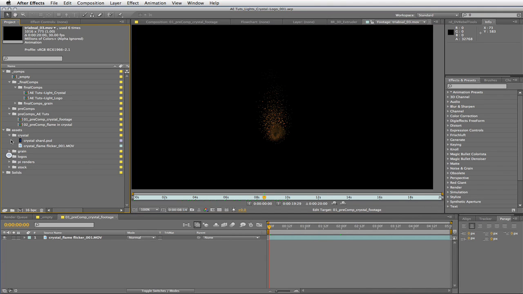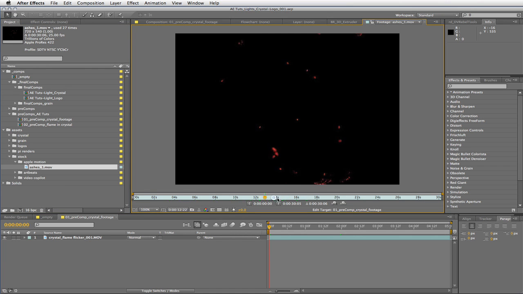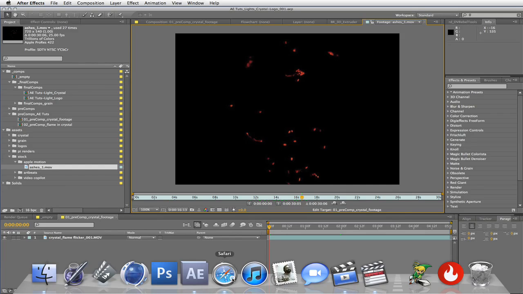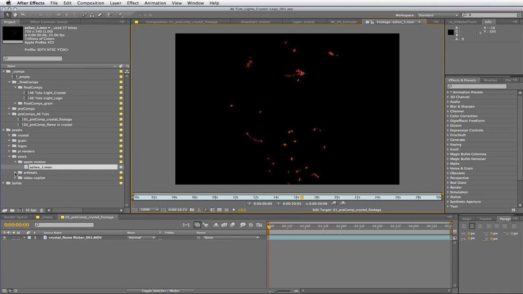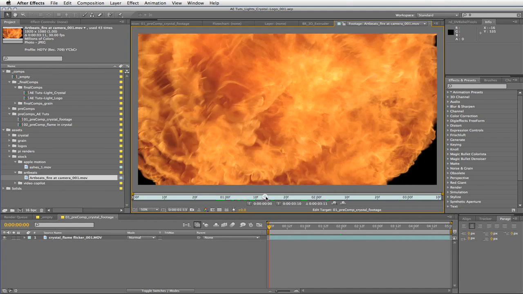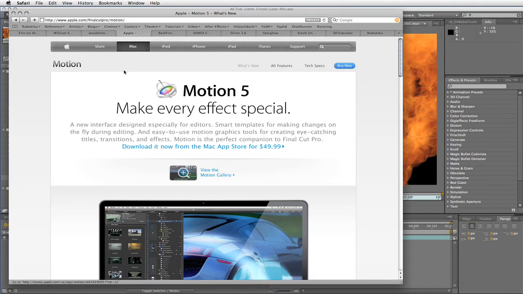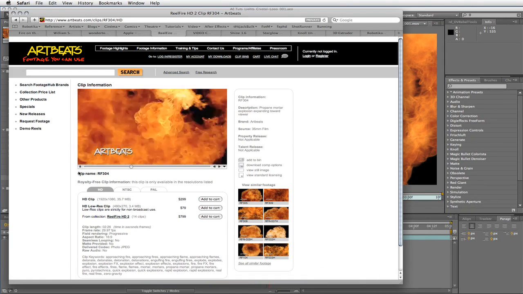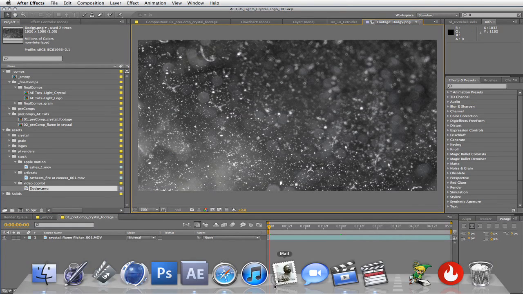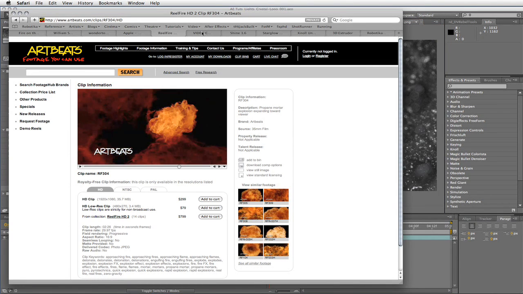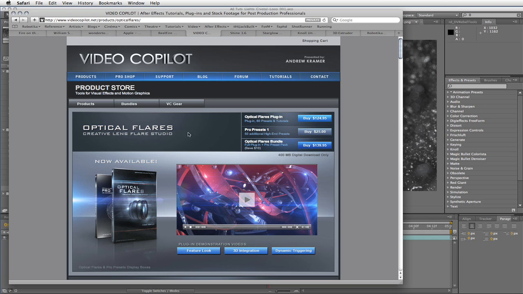And I also have some stock footage, and of course I can't redistribute the stock footage with this tutorial, but just so you know what I'm using, you can substitute your own. Here are some ash elements. These I originally got from Motion, and we also have some flame from Artbeats. And if you want to know exactly which flame this is, it's RF304. And from Video Copilot, some lens grime. This particular texture came with Optical Flares, which is also a plugin that I'm using in this tutorial.